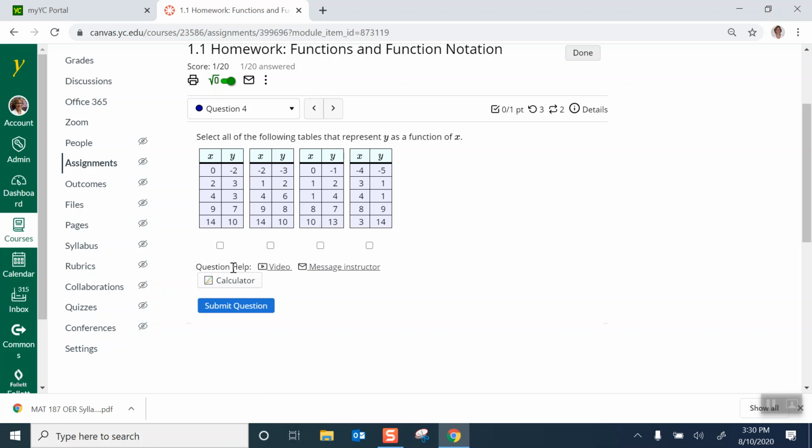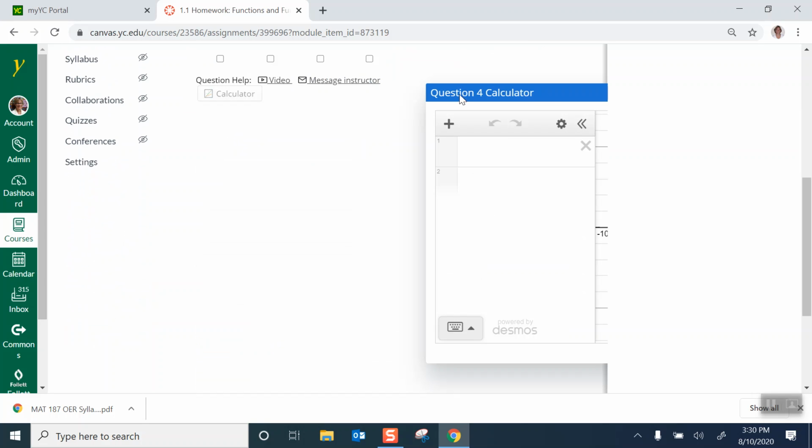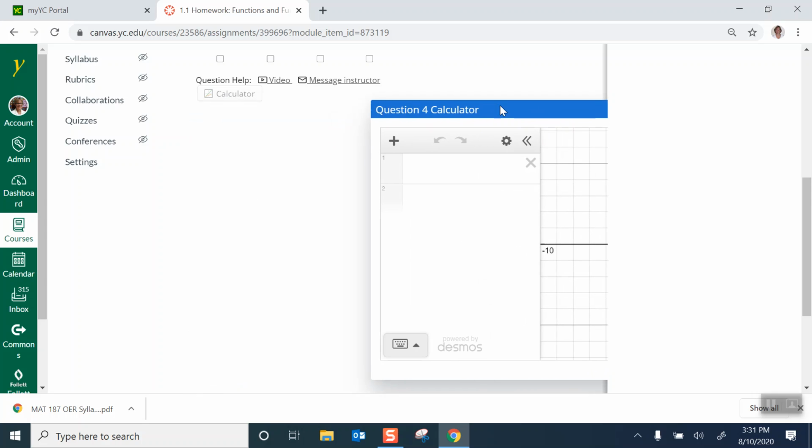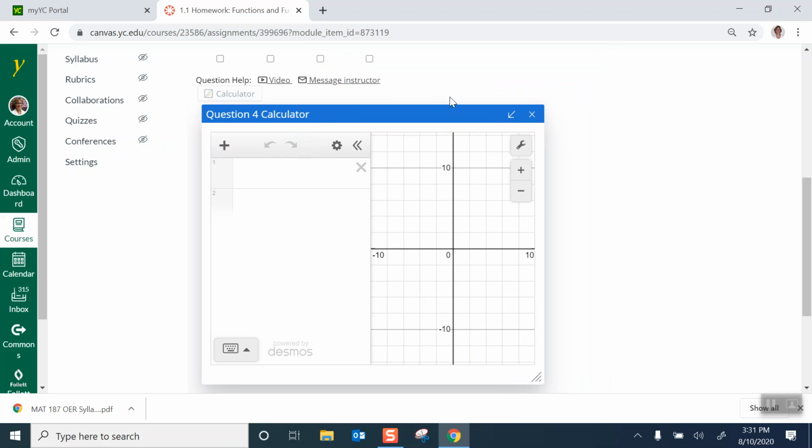Each of these also have a calculator attached. This is the Desmos calculator. So if you click on that, the calculator will open and you can use that here. So if you want to type in and you need to graph something, you can. Okay. It doesn't come out on the big screen, so you might find that a little clunky.